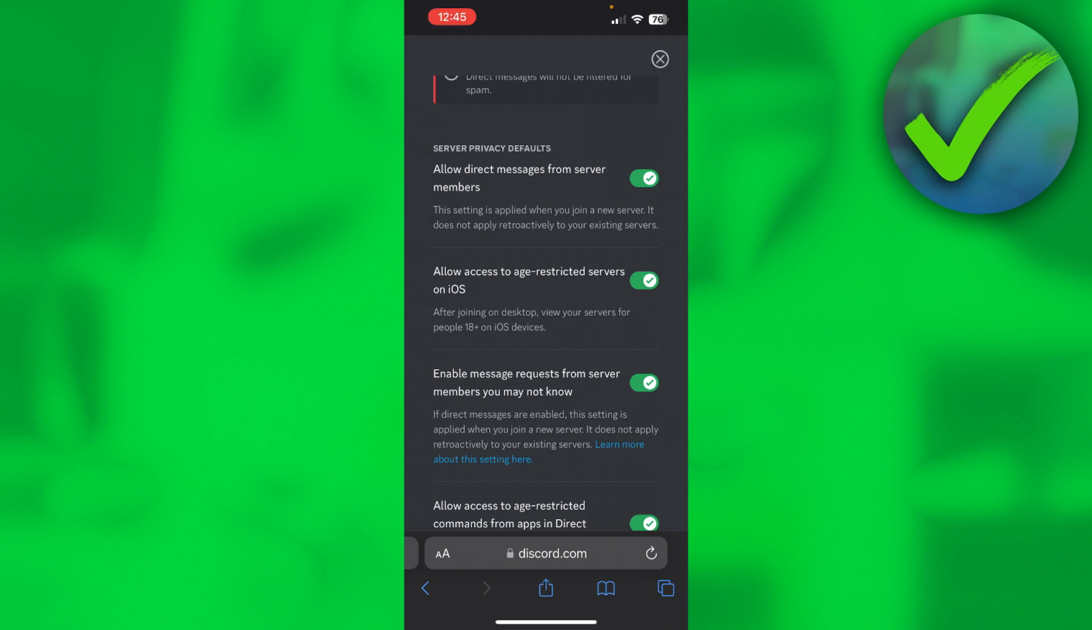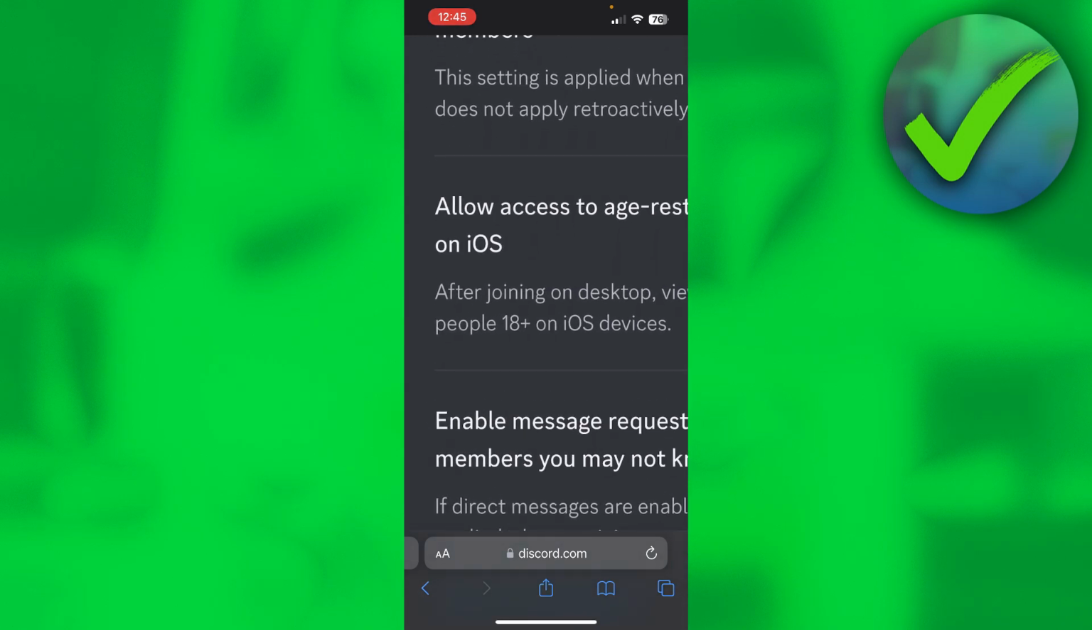Now it says after joining on desktop, view your servers for people 18 plus on iOS devices. Now for me it says iOS because I am on an iPhone, and on Android it might say something else, and on PC it might also say something else. So, like I said, you have to be 18 plus.